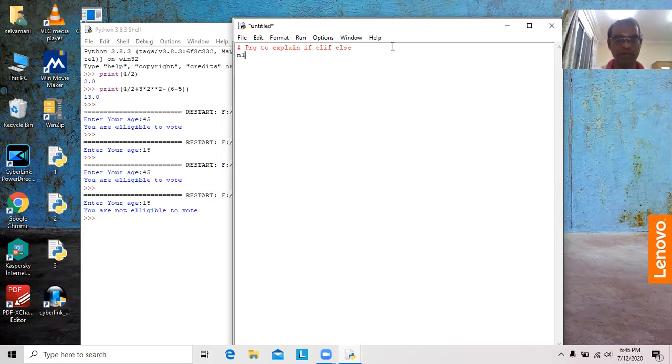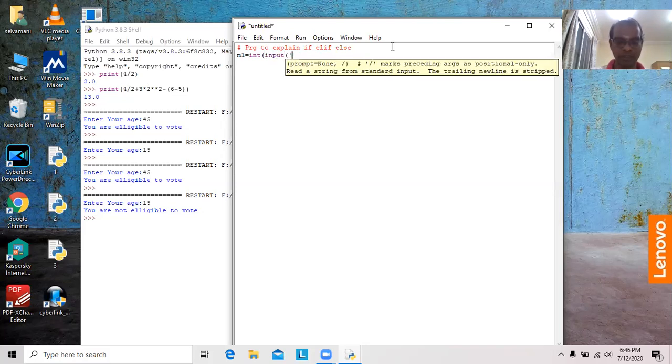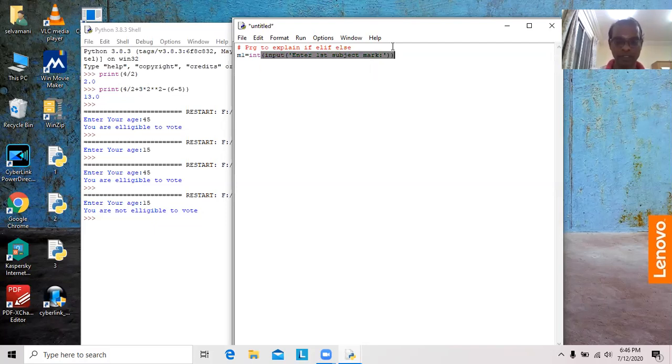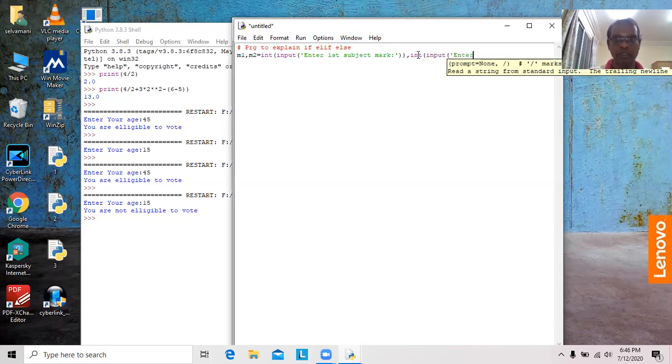First, we have two subjects. We have to get the marks for two subjects. Input: enter first subject marks, M1. We can get it using a single statement, but actually we have only two subjects. Again, int input: enter second subject mark. So we have two variables here, M1 as well as M2, and we are getting marks for these.